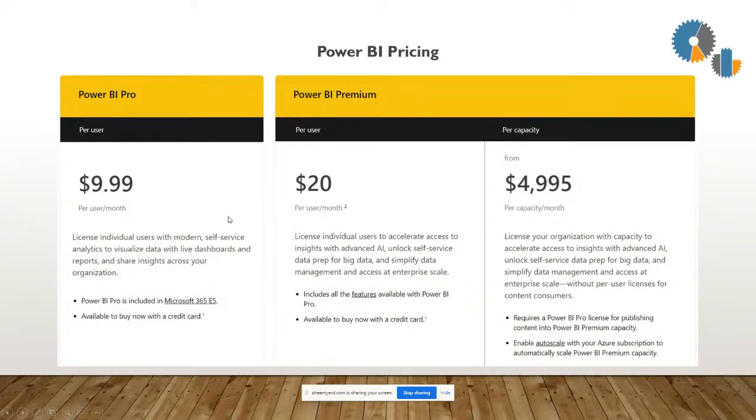So basically, report authors and analytics people will need a pro license at the $10 per user per month, regardless of if they're going the free storage route or the premium capacity route. You will need that license that's there. So that's kind of the driving force that in either case, report authors will need a pro license. Most organizations will need premium capacity.